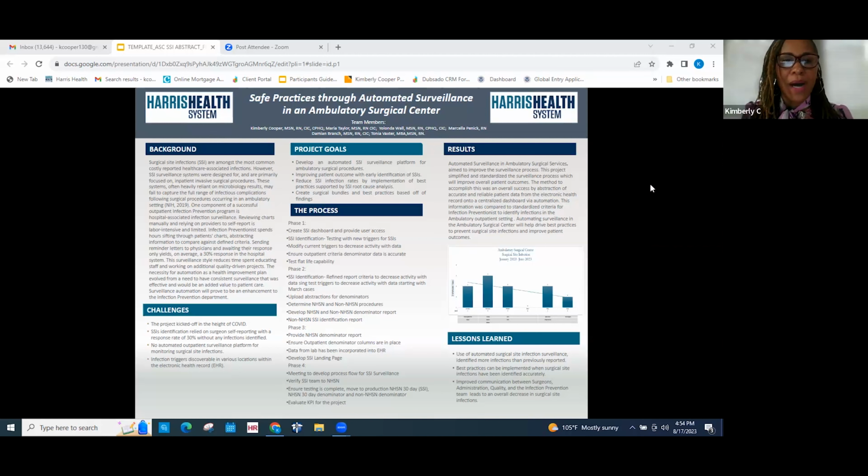Surgical site infections are amongst the most common reported healthcare associated infections. One component of a successful outpatient infection prevention program is healthcare associated infection surveillance. However, reviewing charts manually and relying on providers to self-report is labor intensive and limited. We also discovered that on average, the response rate was 30% with no identified post-surgical infections. We know that this surveillance style reduces time spent on other quality-driven projects.